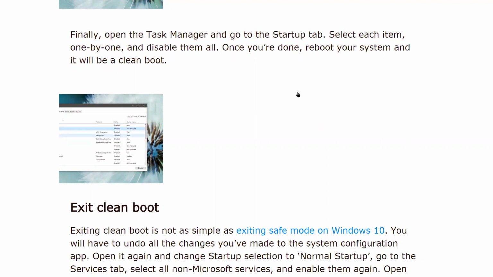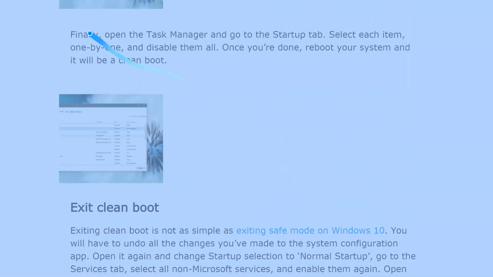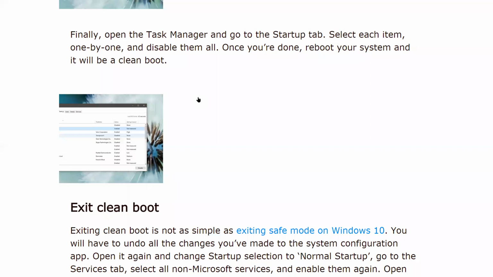Open the Task Manager and go to the Startup tab. And then select each item one by one. I'm not sure why that's doing that. It has to do with the pointer. Disable them all. Once you're done, reboot your system, and it'll be a clean boot.